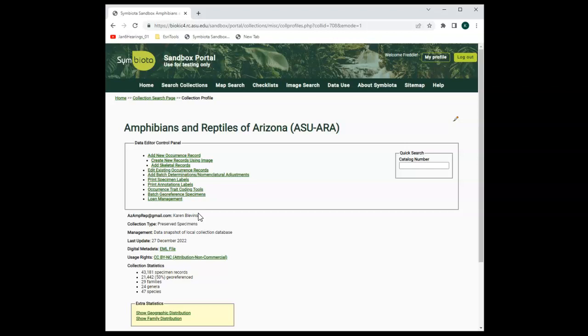So if you have that kind of change, you want to send that request. But you might want to check to see how many instances there are. You might be able to make that change manually if there are at the most 5 records that need to be updated. So we're going to just check that. And I'm just going to use the edit existing occurrence records.